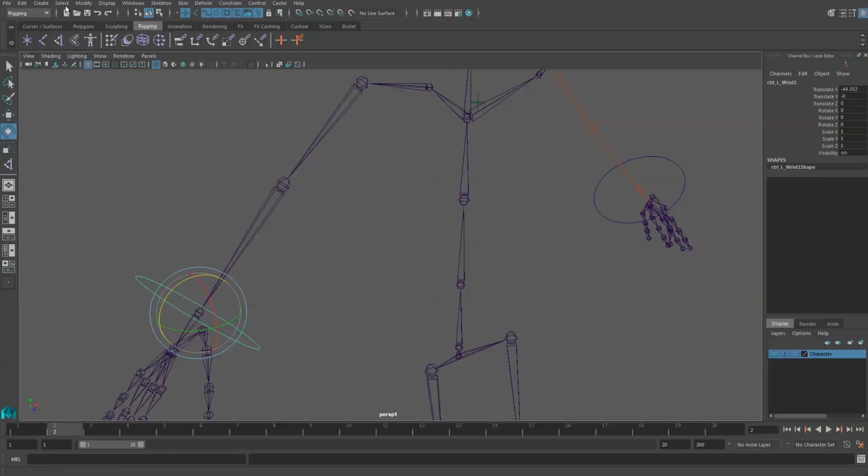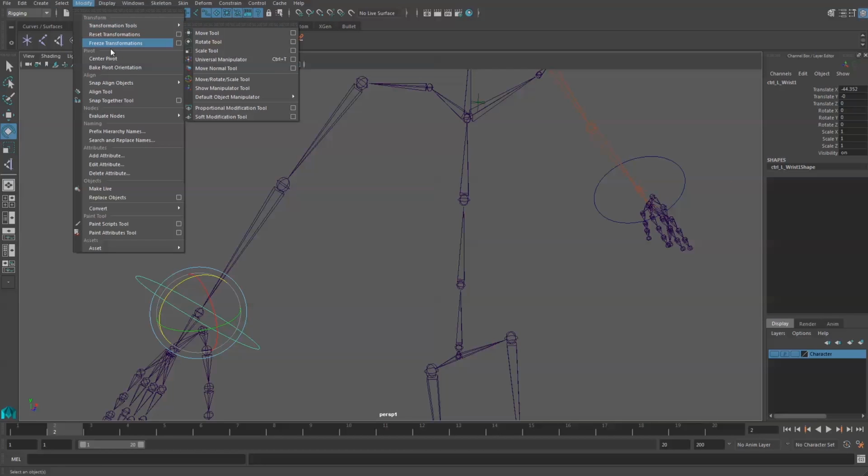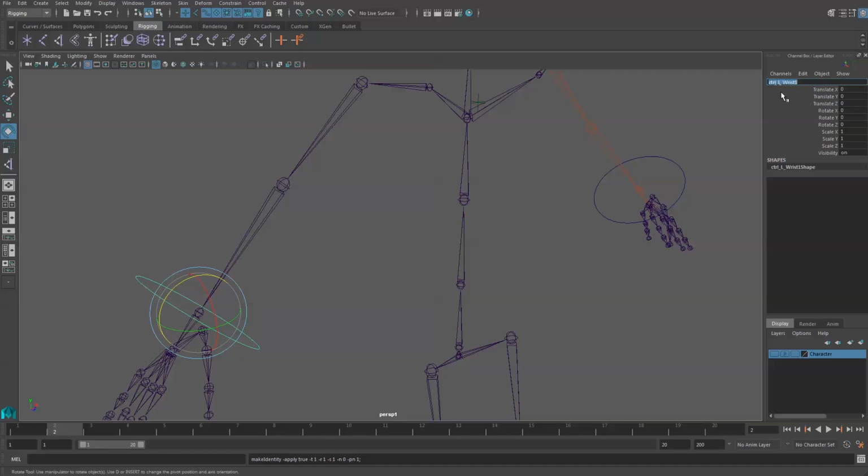I can also take that object and go up to Modify and Freeze Transformations. And I should rename it. It should not be control wrist L. It should be control R wrist.